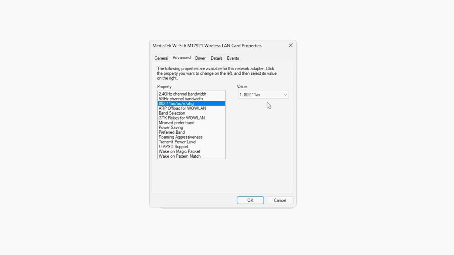If you're not able to connect, just change it to AC. Next, we need to leave ARP offload enabled. Make sure that you disable power saving. For the preferred band, make sure that you select prefer 5 GHz band. Transmit power level has to be set to the highest, and disable any wake on settings.